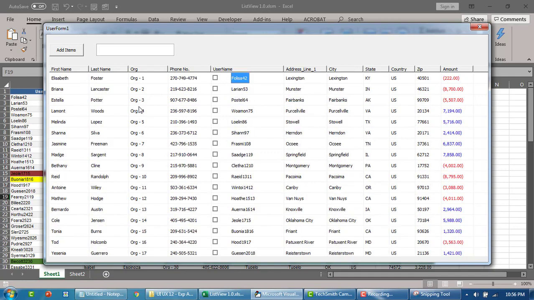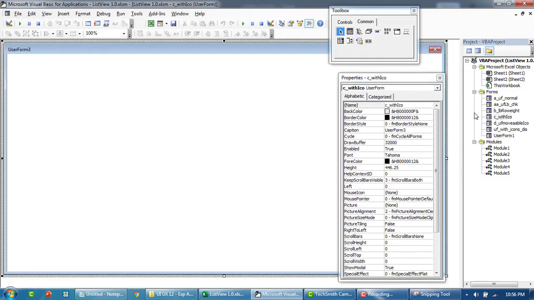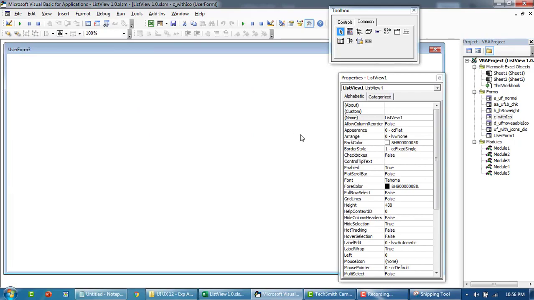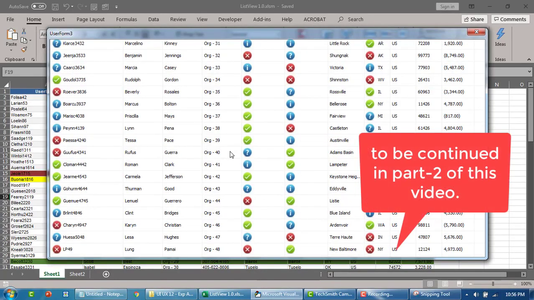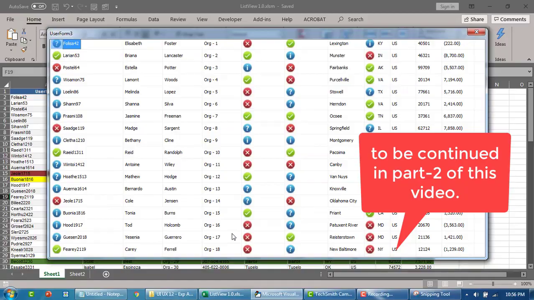That is one way to do it. Now let's go to the next one. We already started in a sense, but I'll show you how to add all these icons to the list view that we have right now.